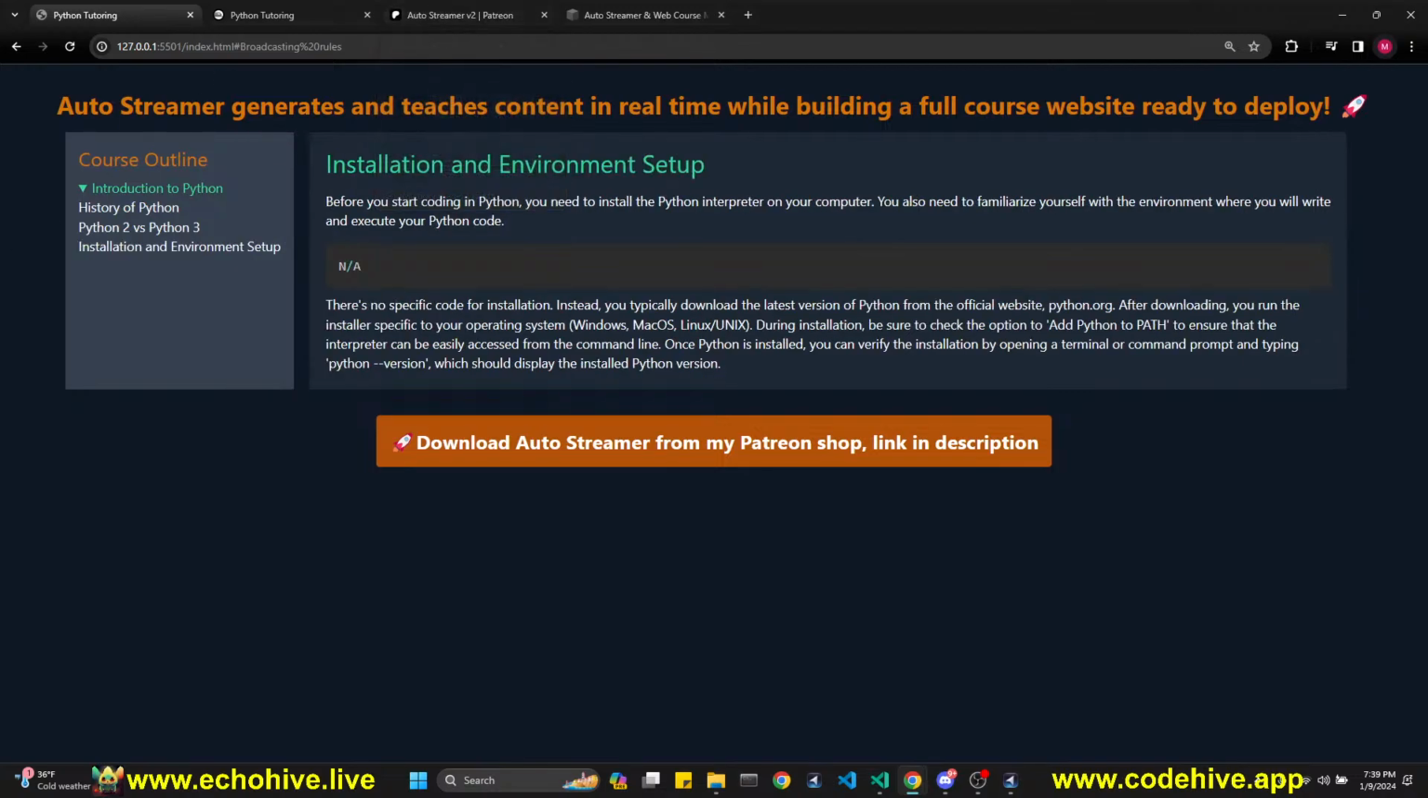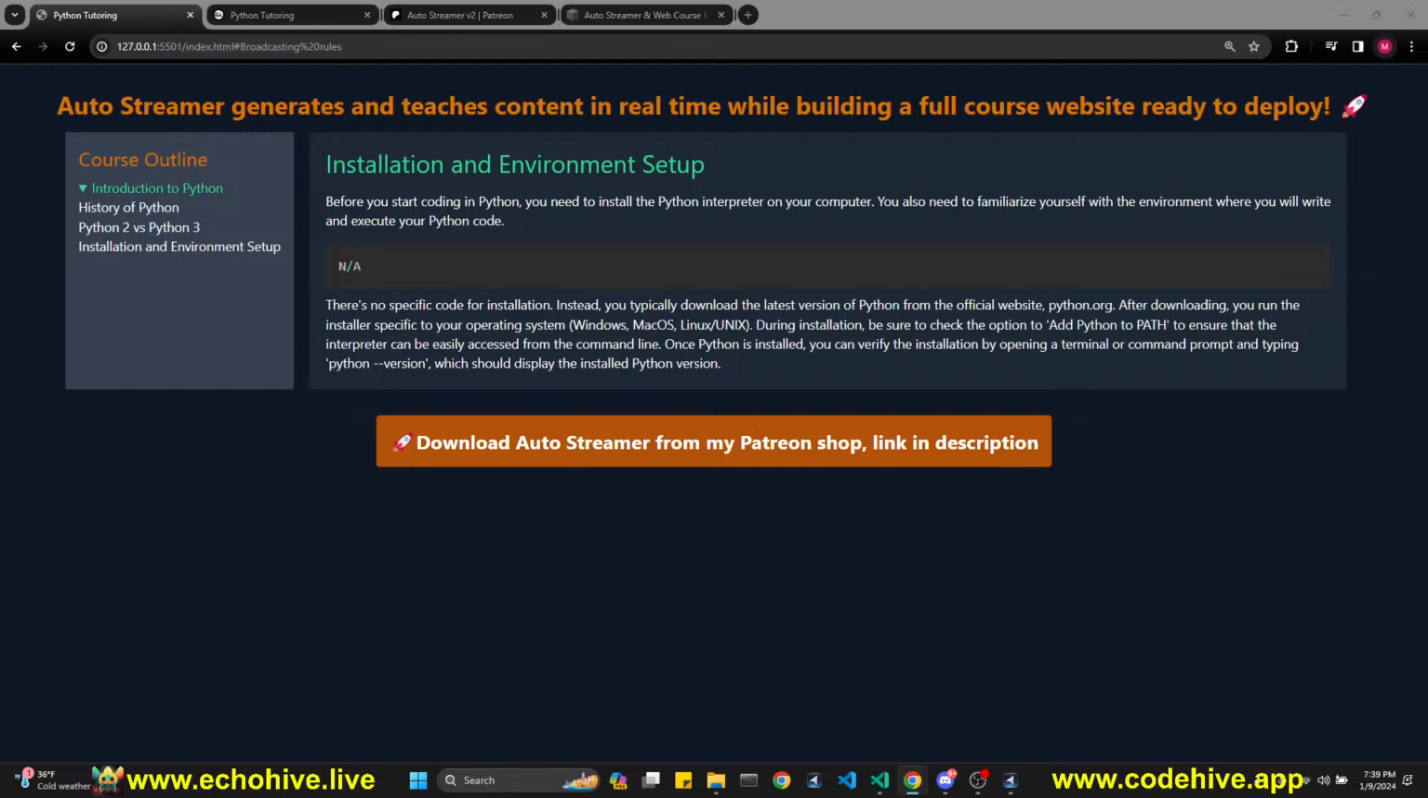Installation and environment setup. Before you start coding in Python, you need to install the Python interpreter on your computer. You also need to familiarize yourself with the environment where you will write and execute your Python code. There's no specific code for installation. Instead, you typically download the latest version of Python from the official website, python.org.